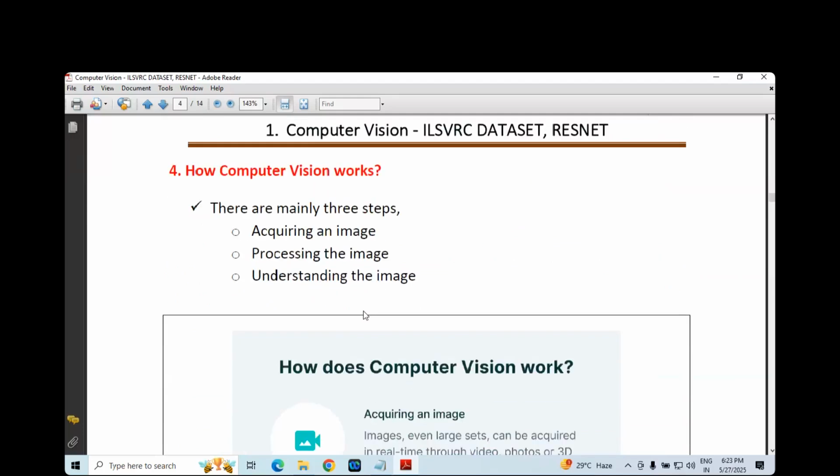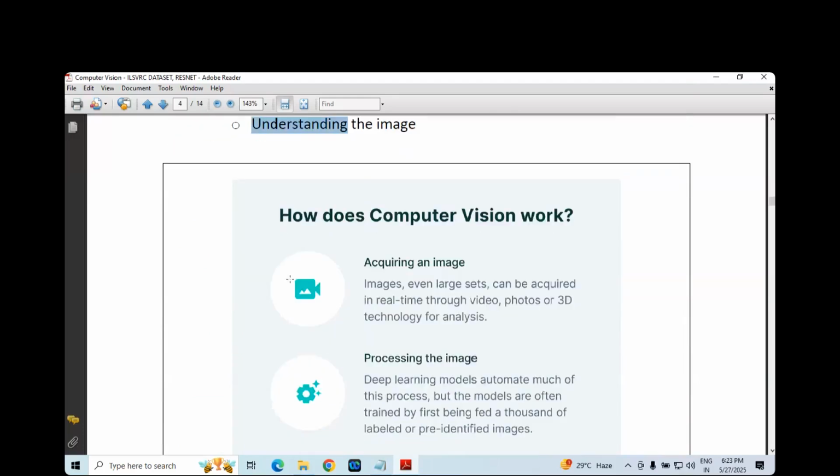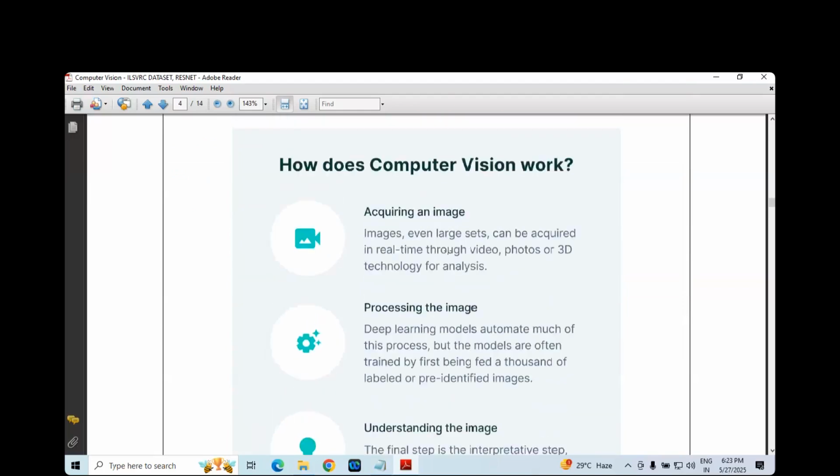How does computer vision work? Simple. There are three topics. Acquiring an image, whether audio, video or anything, actually image. Next, processing the image. Next, understanding the image. First acquiring, then processing, then understanding. Please understand this diagram. To acquire the image, we need one device. Even if it is a video, in the sense of a group of images, it is a group of frames.